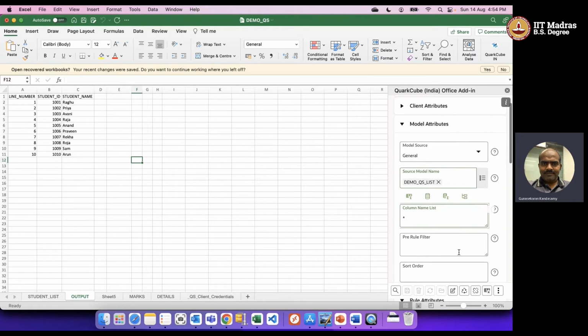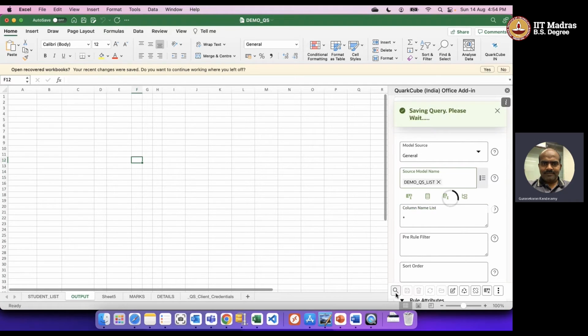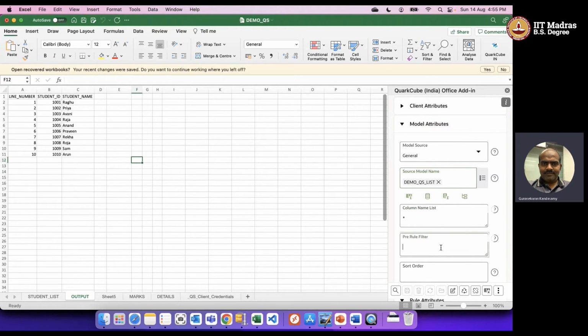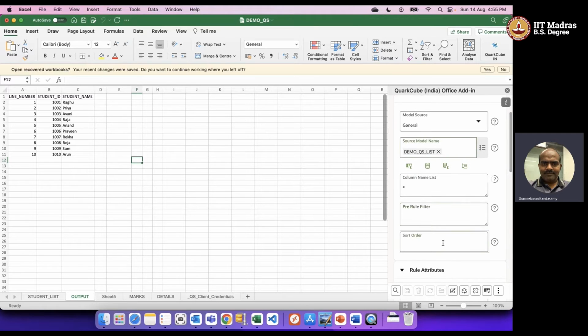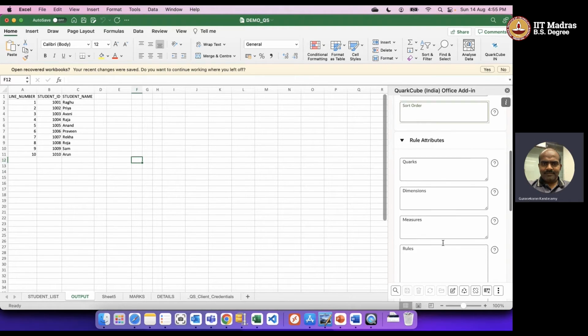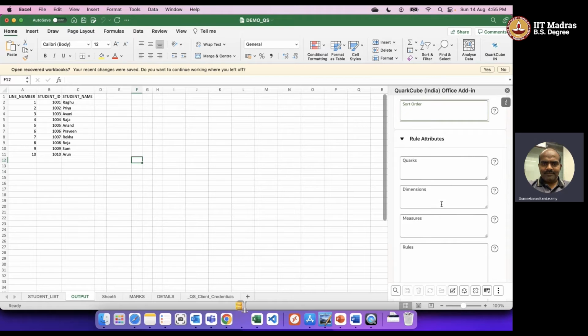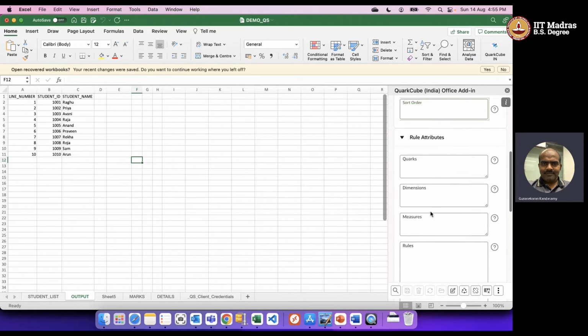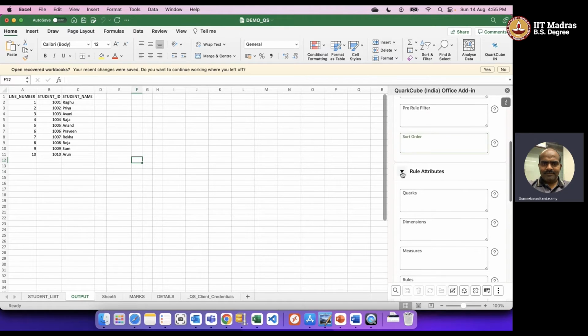So I have cleared everything and I'm just going to run this base model. So it generated the base model. And if I want to apply a pre-rule filter or a sort order, yes, I can do it here. And also, if you want to work with this model, as I explained, you can create dimensions, measures, and rules. So these are all the options available.